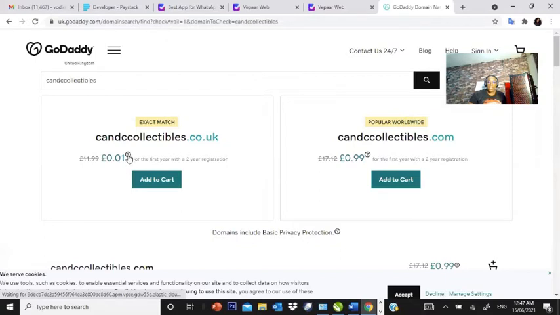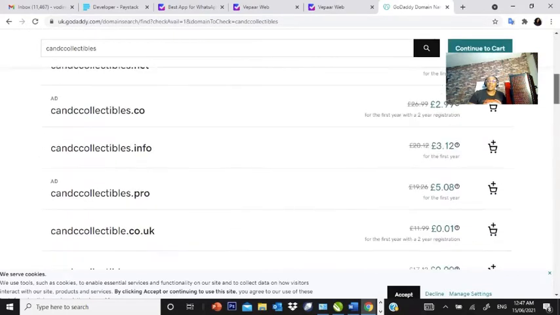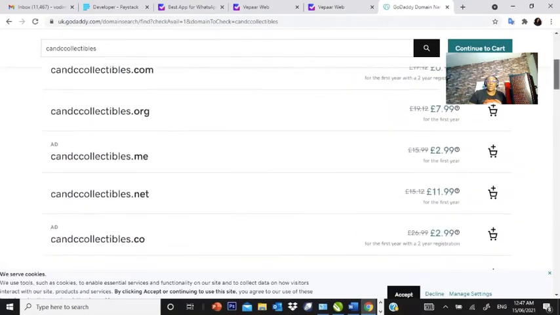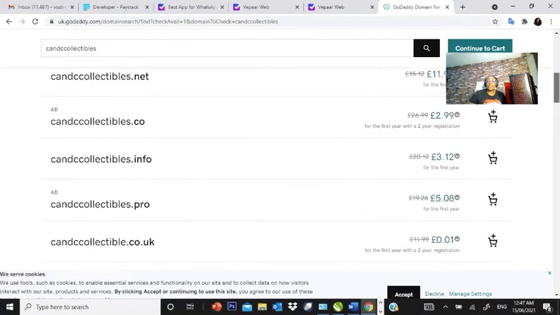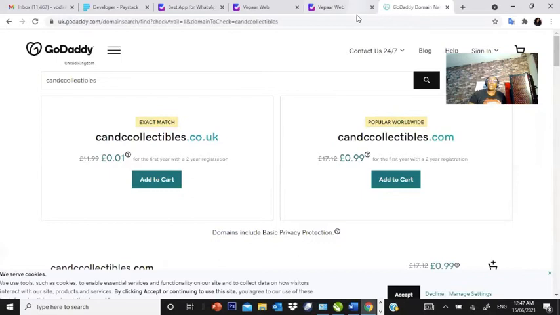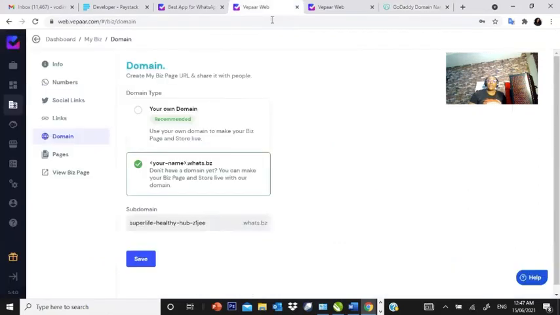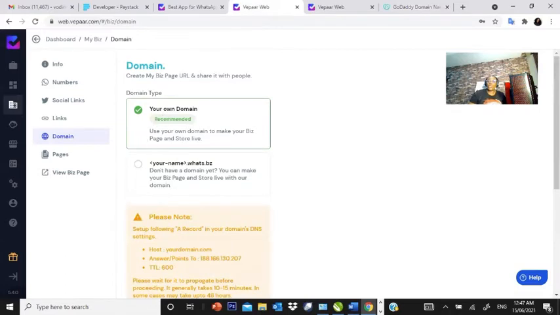And look at that. cnccollectibles.co.uk and .com. It's less than a penny, right? So you can just buy that, add to cart, and you're good to go. There are other options of the name you want to use. So this is to make your name very easy to be identified and all that. Yeah. So you come to your own domain if you want to change your own domain.